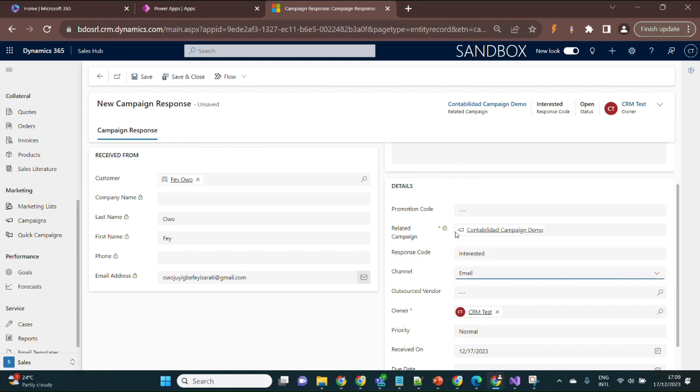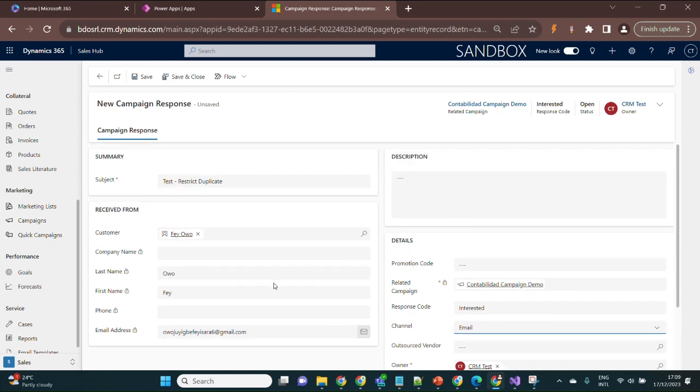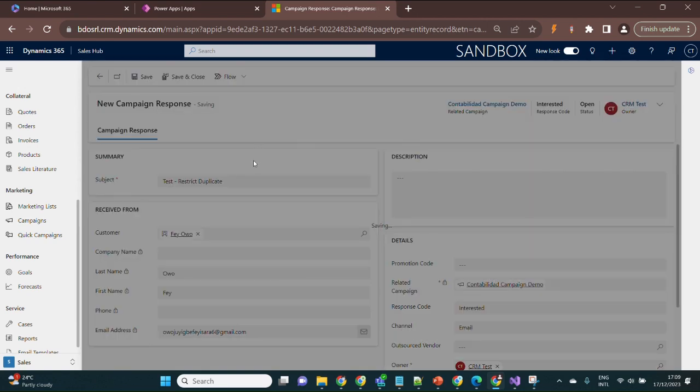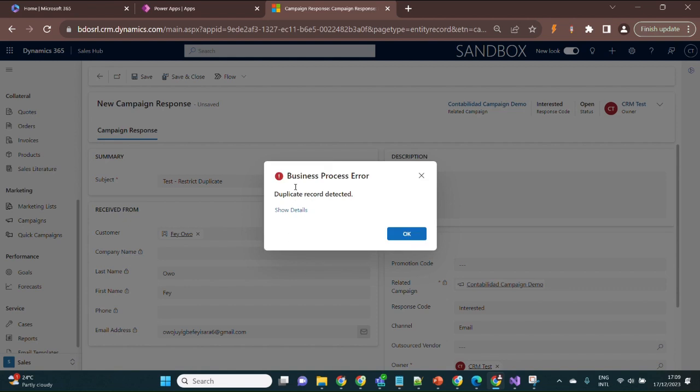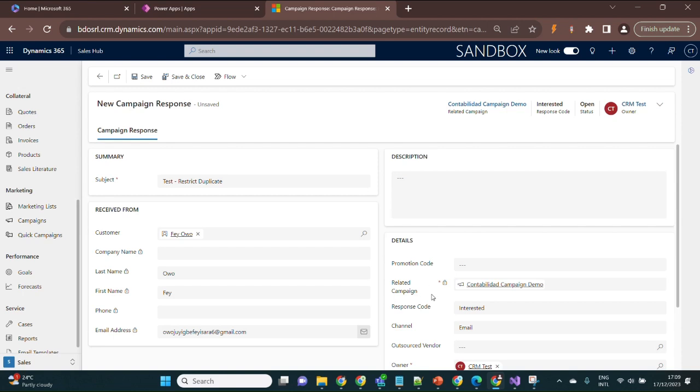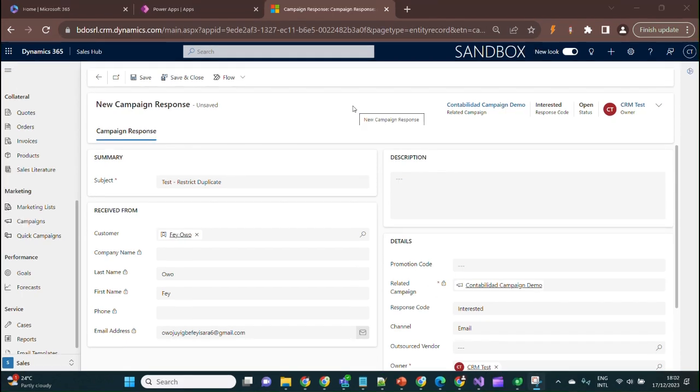I can select the channel, as the case may be, and when I click on save, I get a pop-up that tells us this cannot be created because this is a duplicate error. So this is a custom message that we have written using what we call plugins itself. So I'm going to click on the OK part. So I'll be going straight into how this was achieved.